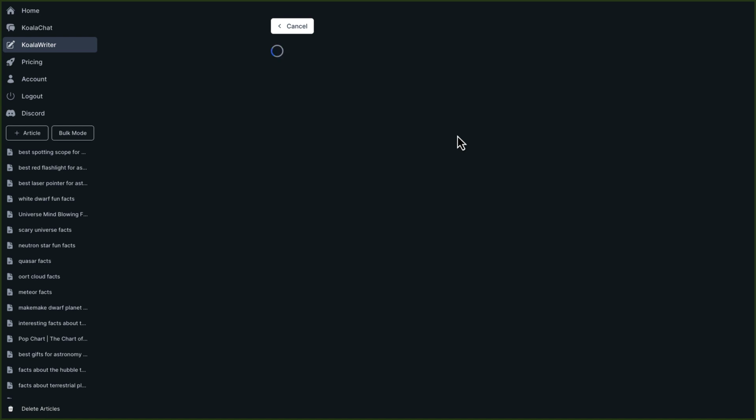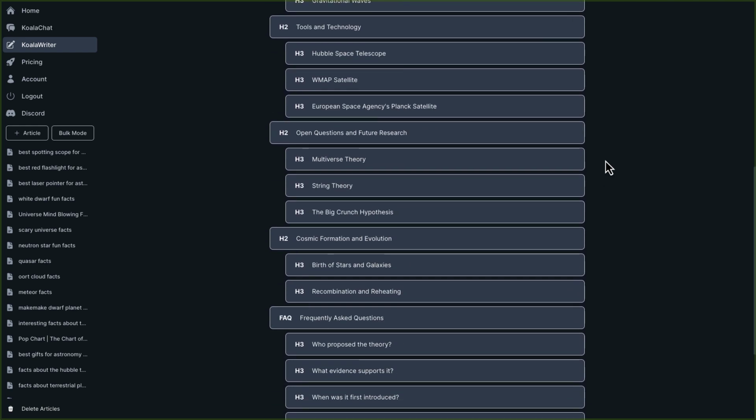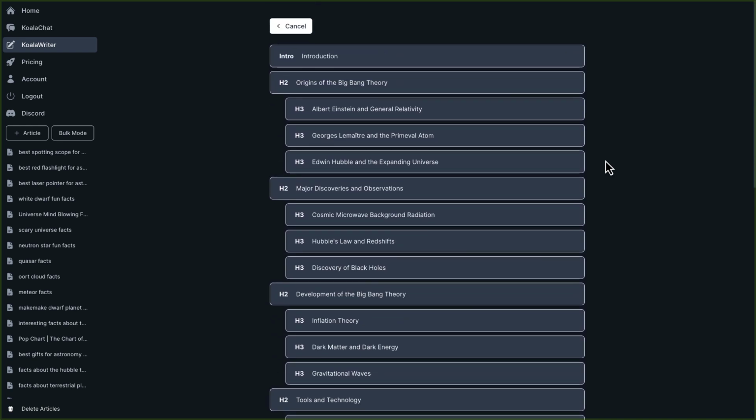You can see the Koala is still thinking about this because we have turned on every single option that is available to us inside of Koala Writer, and we're using GPT-4. So this may take some time, so we'll go ahead and pause. And then we'll be right back after it finishes thinking and gives us our outline. So with all the options turned on, that did take a little bit, and plus this is a really big outline.